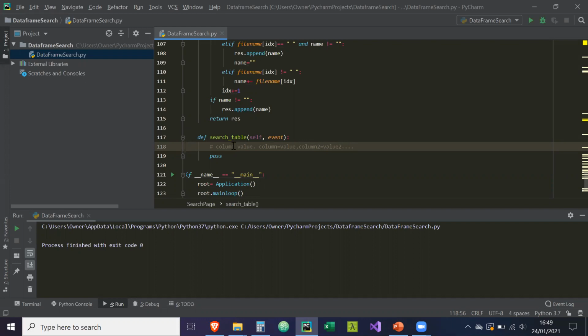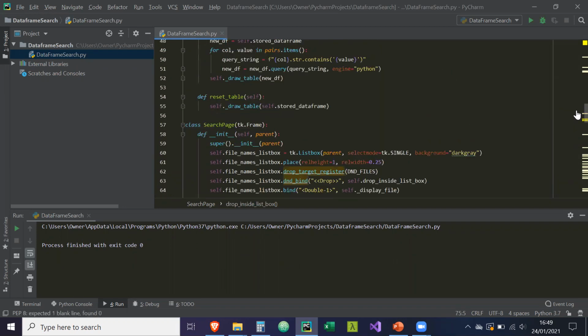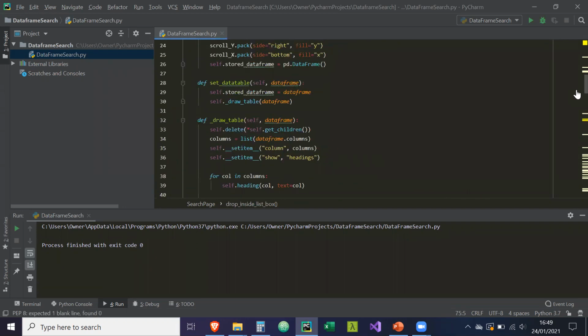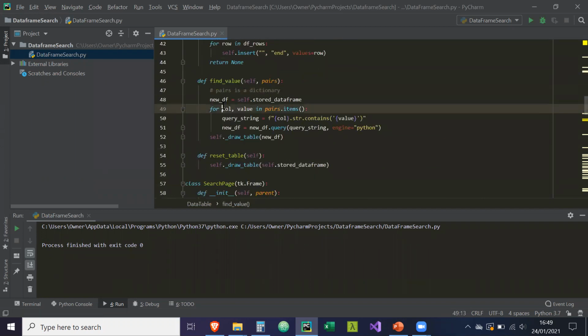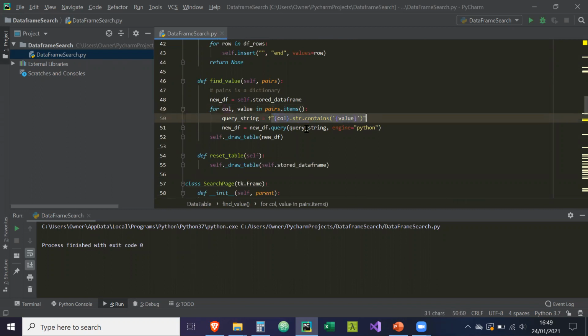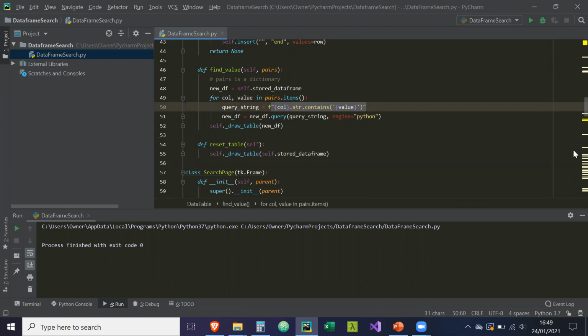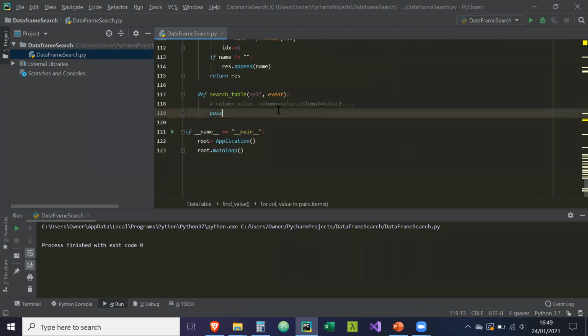We're going to convert this into a dictionary and then pass that dictionary into the search table, data table find values. Then it's going to build out this string, and we're going to run the data frame query on that string. We'll keep doing it until we've gone through all of the columns that the user has listed. Okay, so let's do that.